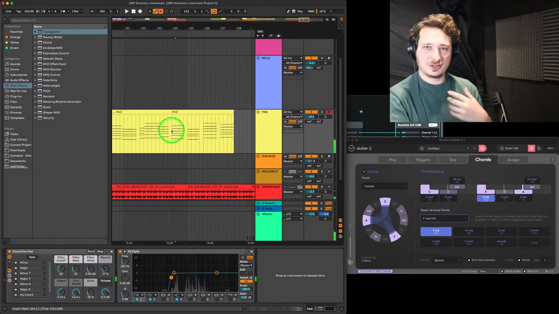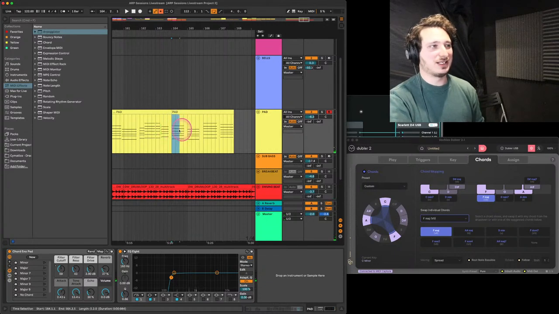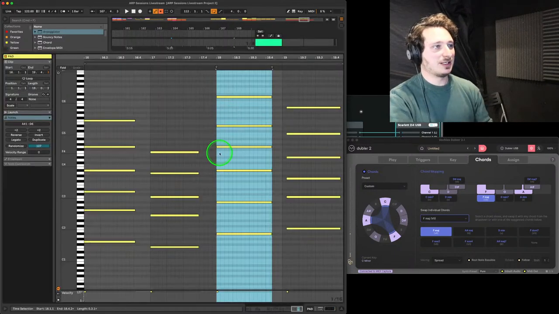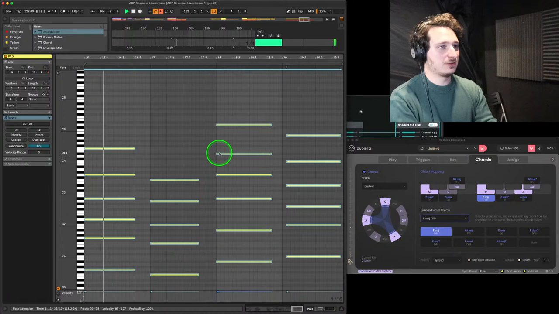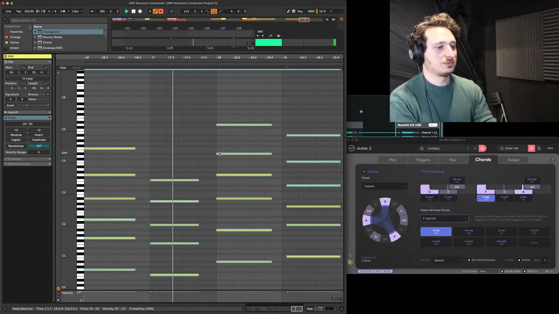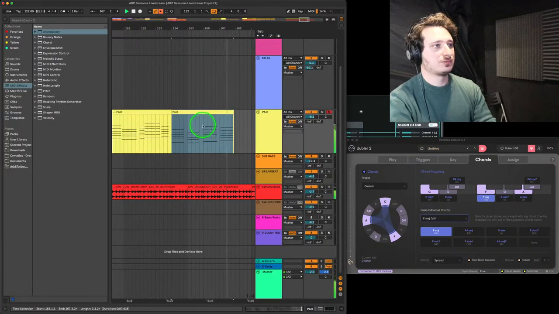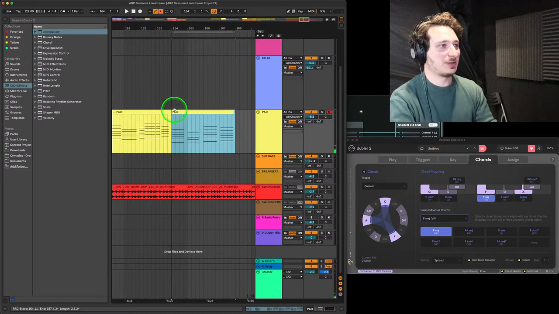Because of the spread voicing, we got a completely different style of chords, maybe it's a bit high, so I might want to bring these down an octave. So it's almost like a B section to the track we had going. I'll add it.